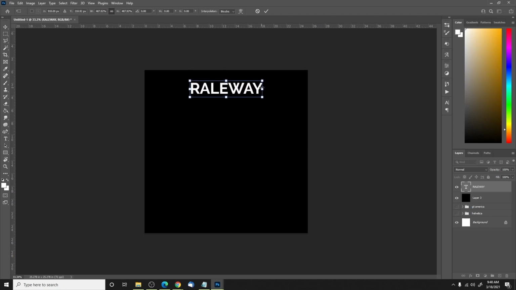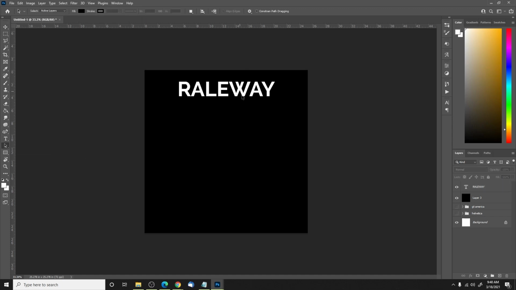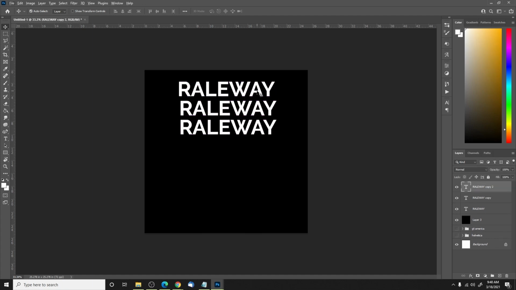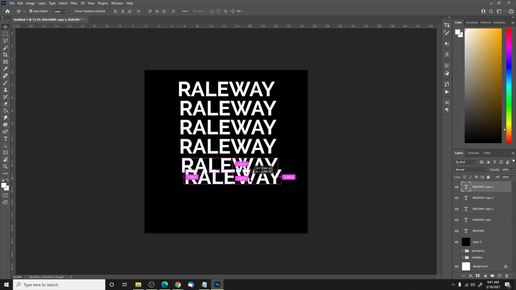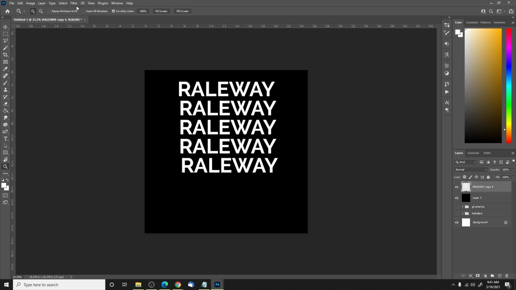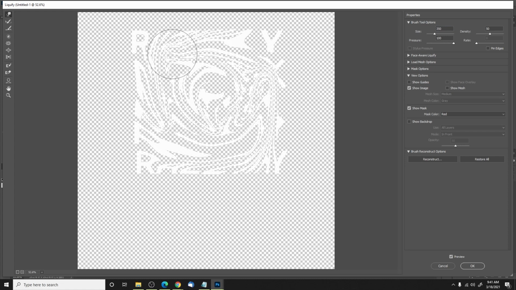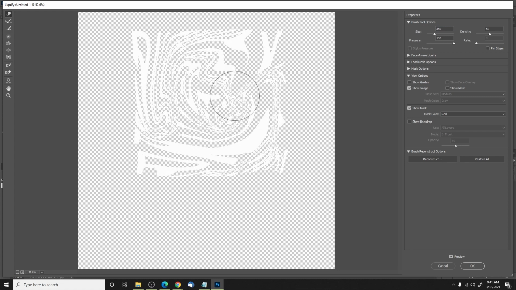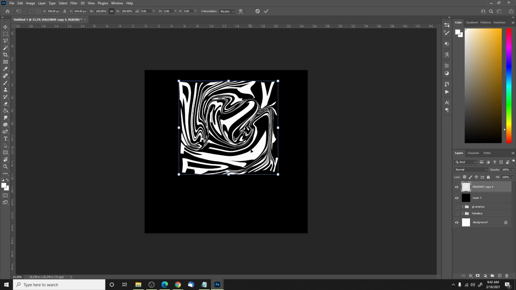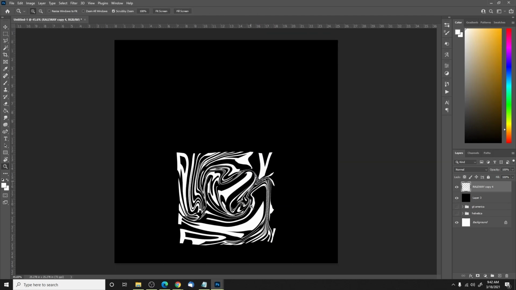I will need a copy of this layer, and another shortcut to copy a layer is to select the Move tool or press V, then hold Alt and drag the layer. After copying the layers, merge them and rasterize. Go to Filter and Liquify, and after that, drag it all over the layer until you get the shape that you want.